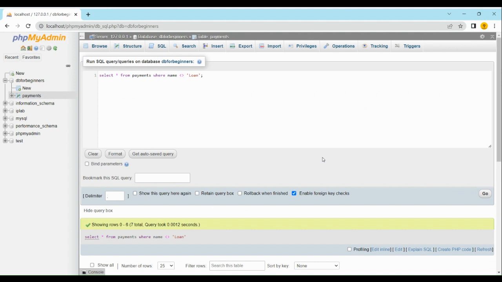We can also use these operators with date values as well. In such cases, the date value must be within quotes, even though they are not string values. The standard format for representing a date is year, month, date. Year is 4-digit, month and date are 2-digit.